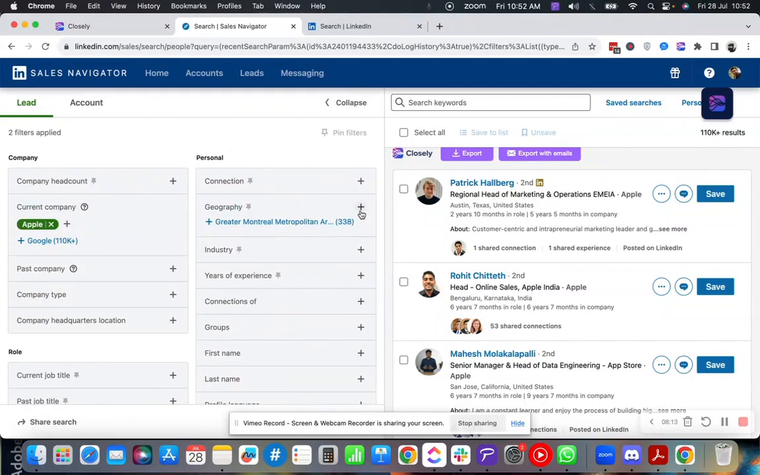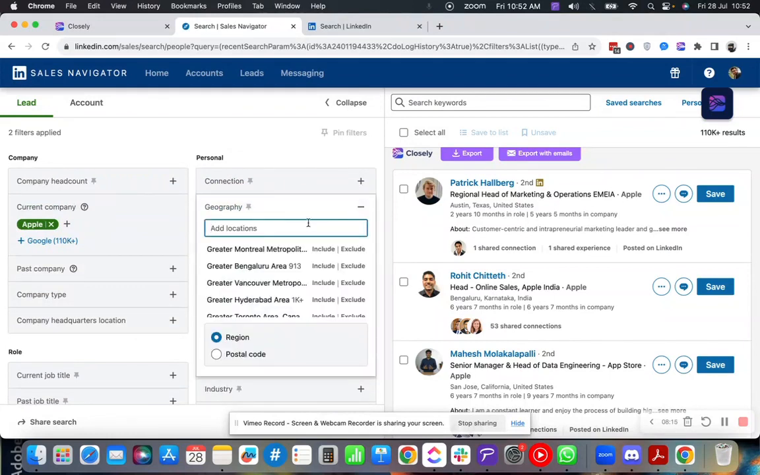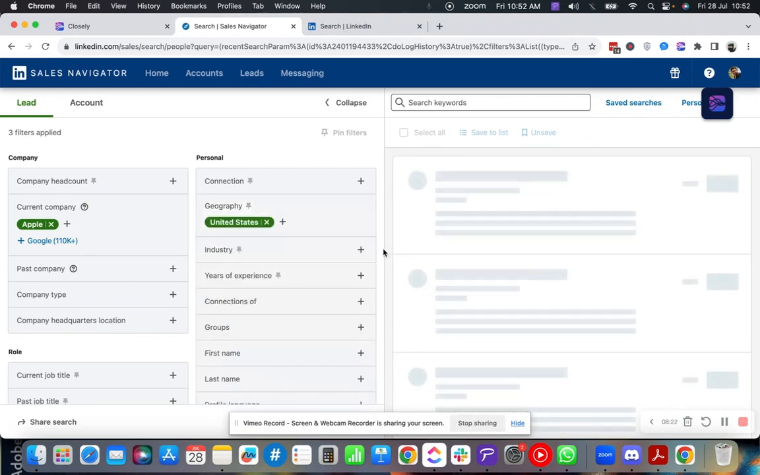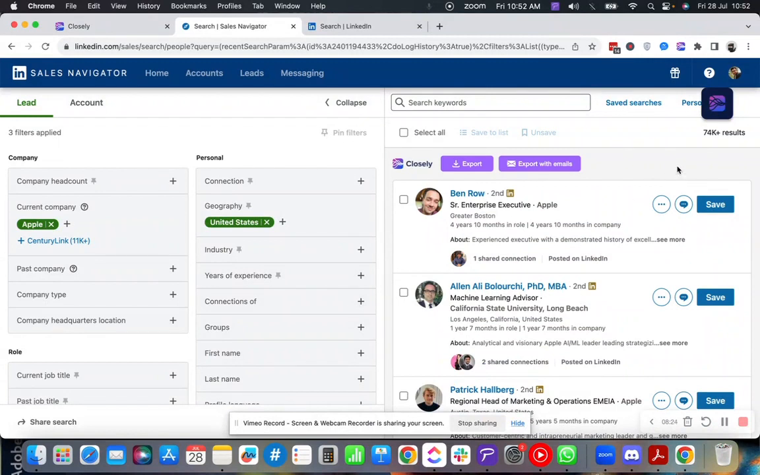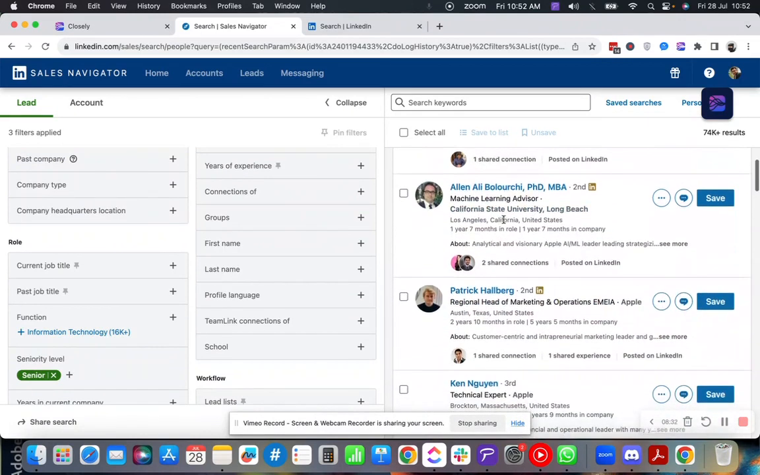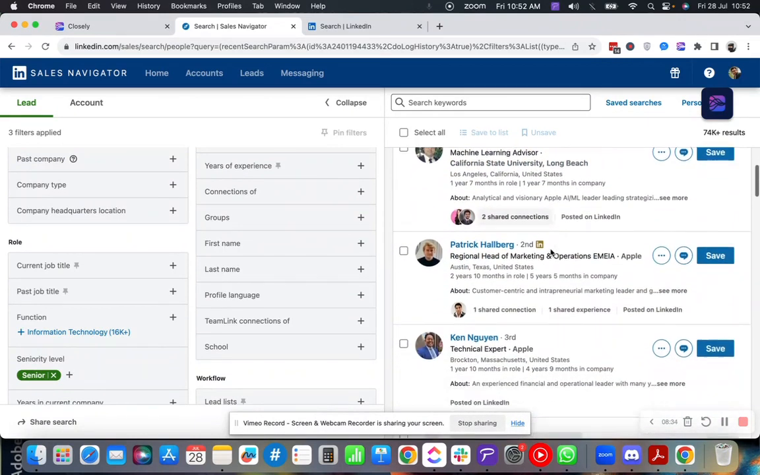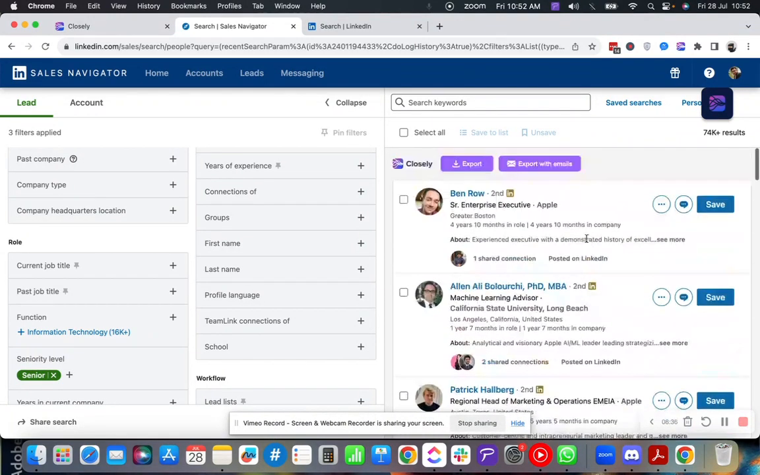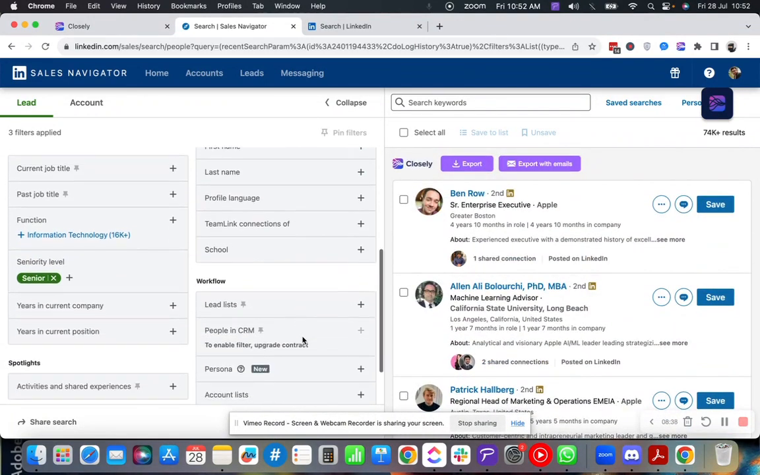Now I don't want to find out who are working for Apple from India. So I'm going to click over here in geography. I'm going to just choose United States, right? So if you click United States, as we can see, there are 74,000 senior members. If you see senior enterprise executive, he's a senior machine learning advisor. You get the point. So this is how I keep filtering down.